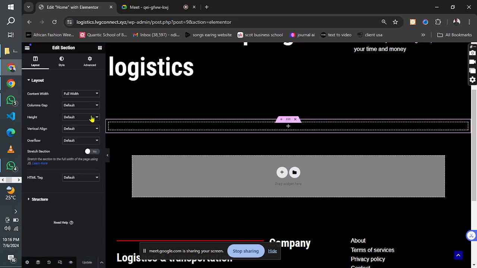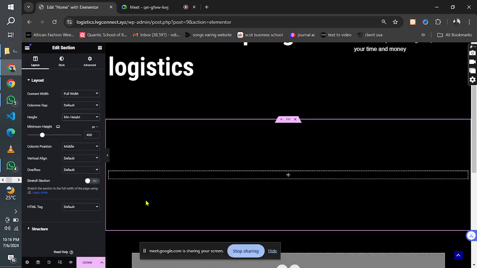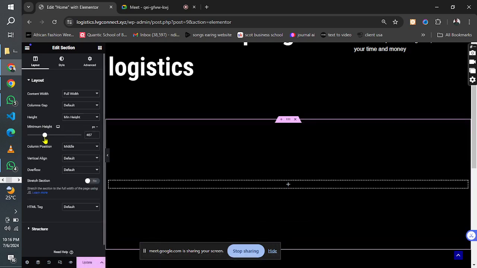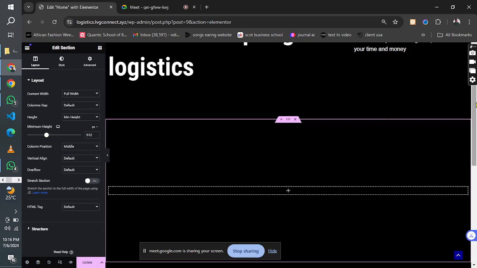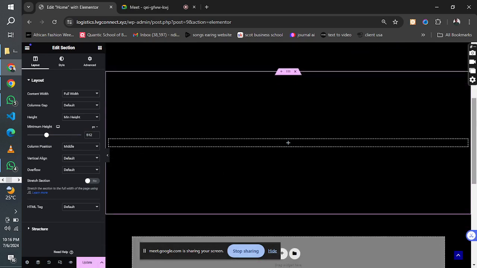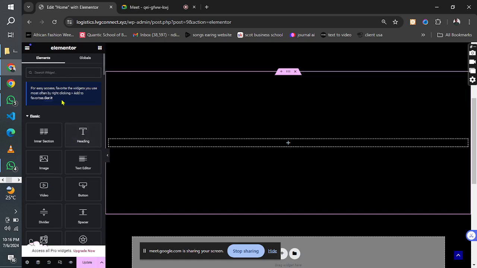Okay, so I'll give this a minimum height. I'll even make it bigger. So there's a way I want to add it. I don't want to add it through the normal image settings, like dragging and dropping an image. I want to add it through the background, background image or background color.